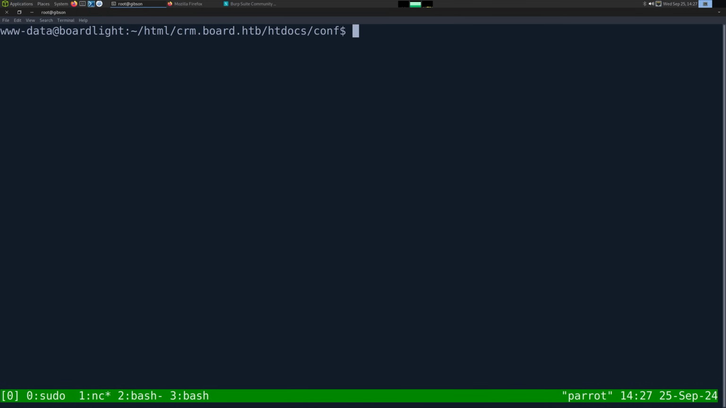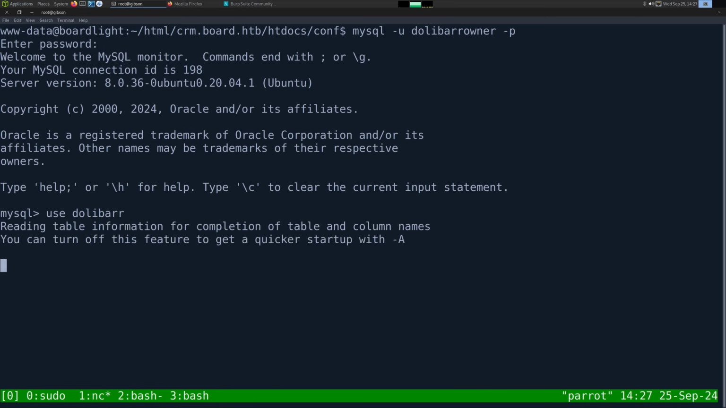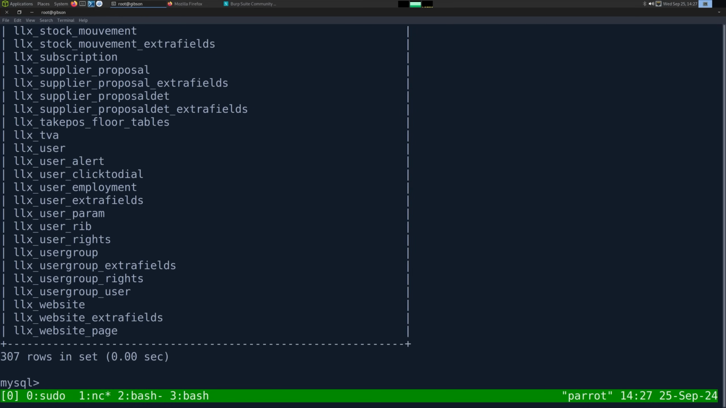So my first step is let's log into the database. So let's go mysql -u dolibarr owner -p, put in that password, and then we can use probably dolibarr as the database name. Let's do show tables.